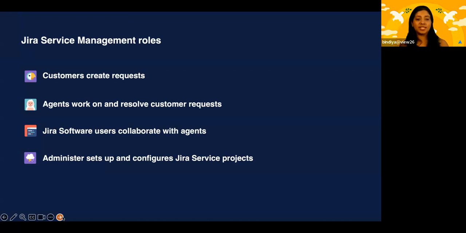And now the administrator, who has administrative rights for the service project. They set up and configure the service project. IT managers, team managers, Jira administrators, or other people may fulfill the service project administrator role. Each administrator consumes a JSM license.